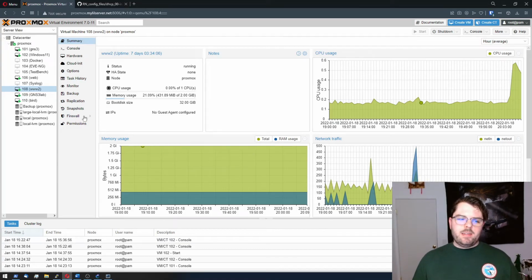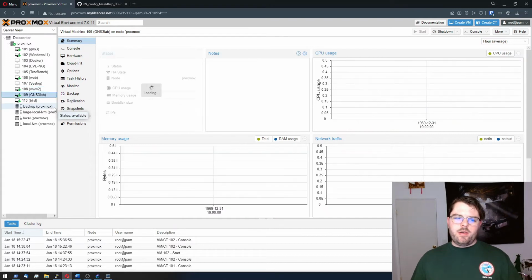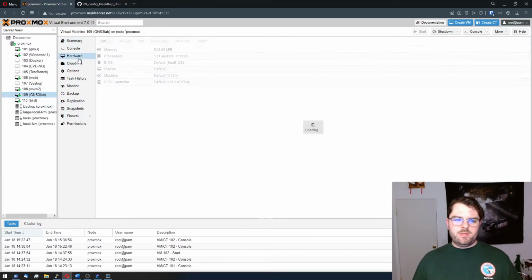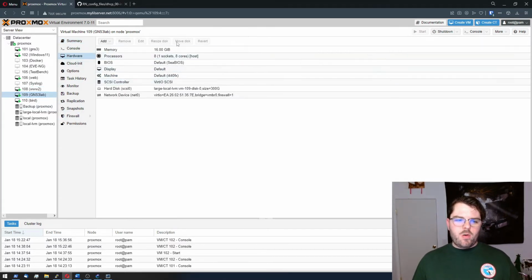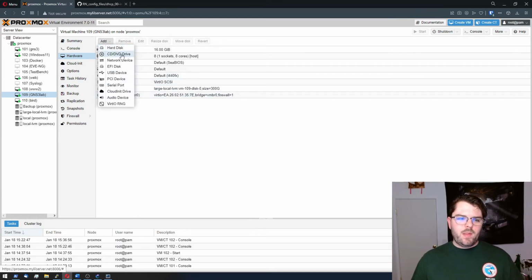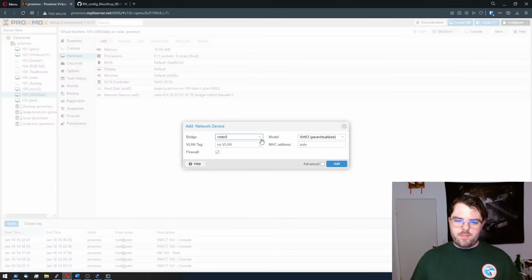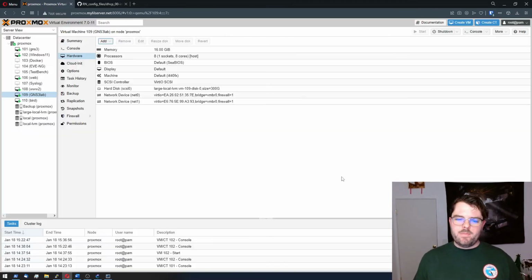Come over here to Proxmox. We're going to go to the virtual machine in question, over here to hardware. We're going to give it a new network device. Add, network device. We want to set it to our default Proxmox bridge, and we're going to hit add. Now we see that down here in Proxmox.